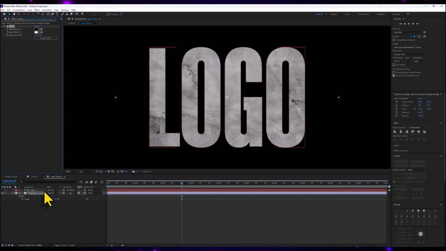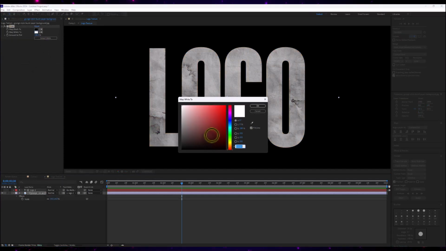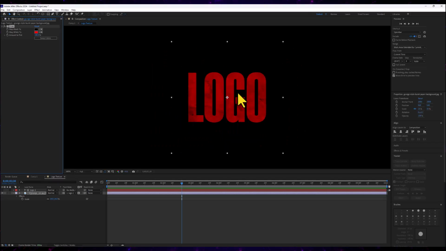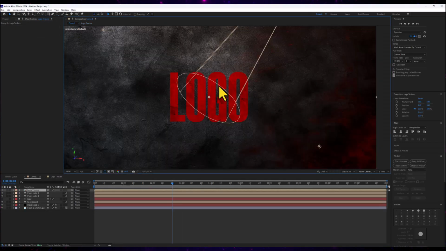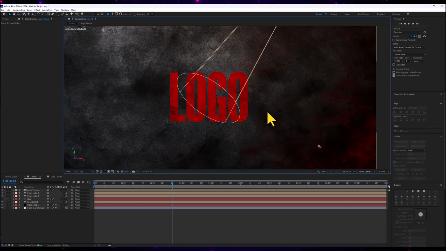Select the texture layer and add the tint effect. In the tint effect settings, choose the color you want. For this tutorial, we'll go with a vibrant red. Feel free to explore other color options to make it completely your own.